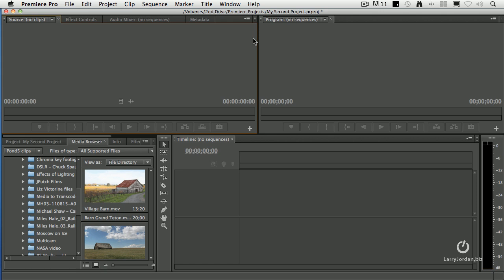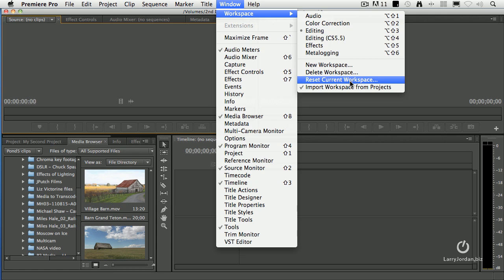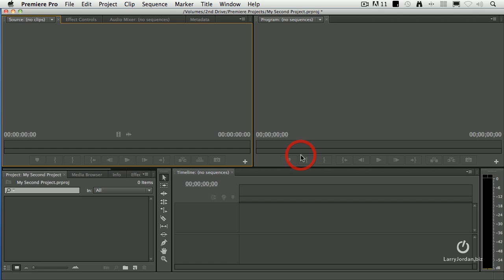Or if you want to simply reset everything back to square one, go back up to the window menu, go down to Workspace and say Reset Current Workspace. And it says, are you sure you want to do that? I say yes, and poof, everything goes back to where it was.